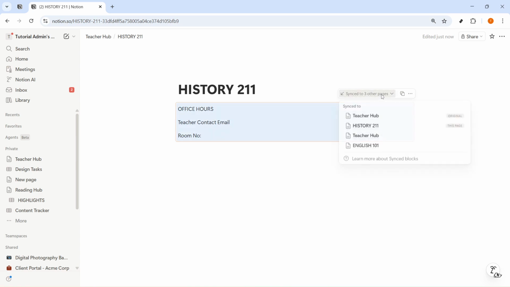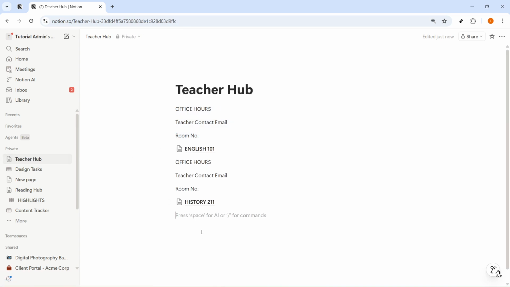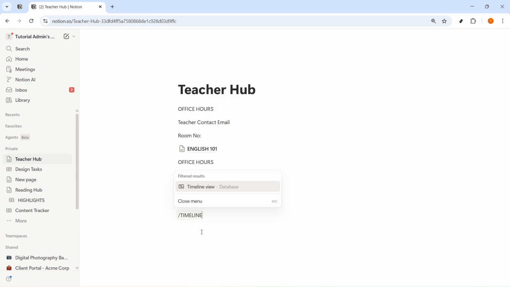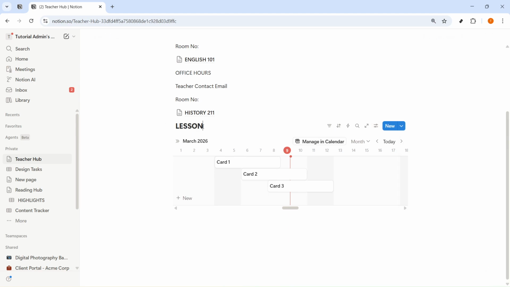With the shared info in place, head back one more time to Teacher Hub. We're now going to build the lesson planning timeline. Click into a blank area below your synced block and type /timeline. From the options that appear, select Timeline View. When prompted to name it, type Lesson Schedule. This creates a visual database that works well for planning units, lessons, and date ranges across your teaching schedule.